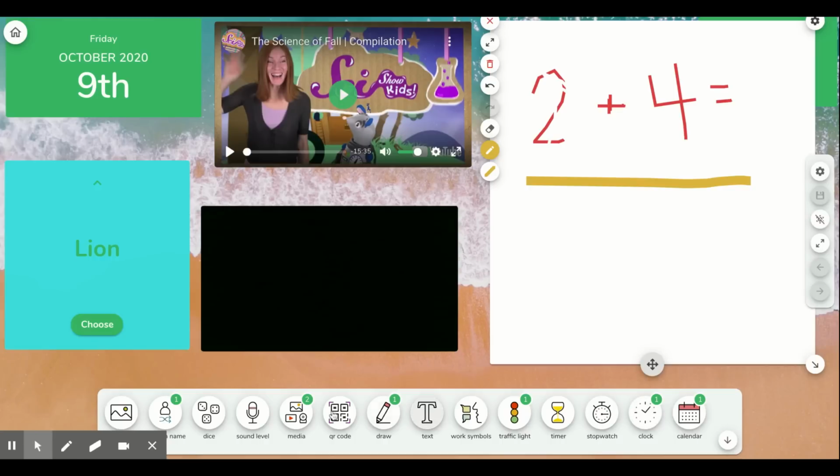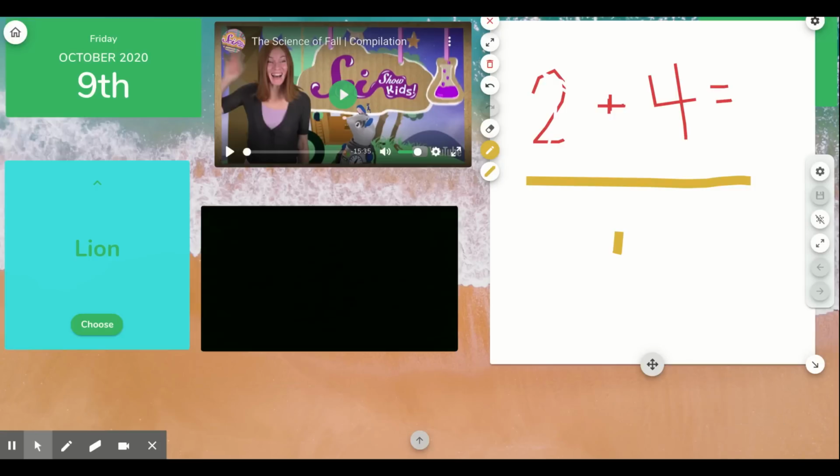There's tons of different things that you can use on here. You can open up multiple of these drawing boards, multiple of these writing boards, and use them all together. If you want your buttons gone, you can just press this little arrow and you have even more workspace to work with.